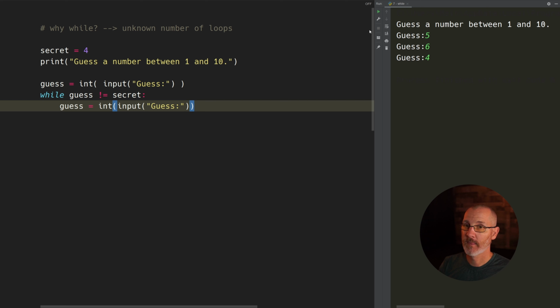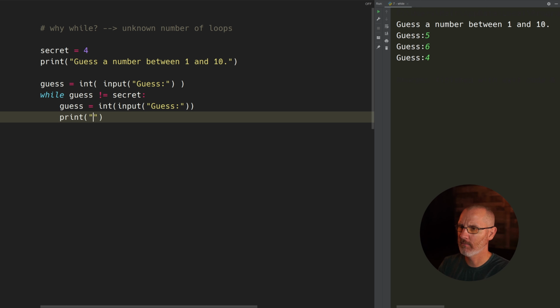All right. Now, let's test to see if it runs. Well, actually, let's give them some feedback. We're going to print out incorrect if they didn't guess it correctly. Makes sense. So if we enter a 5, a 6, a 7, and then a 4.